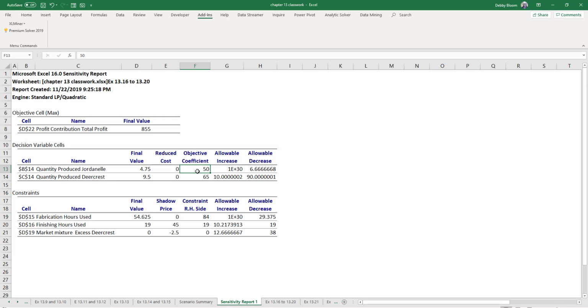So we start off with 50. Our allowable decrease is about 6.67. So what happens is that if this goes down by 7, let's say this goes down to 43, then what's going to happen is this mix over here, these two final values will change. It's not going to tell us how much, but it will change.